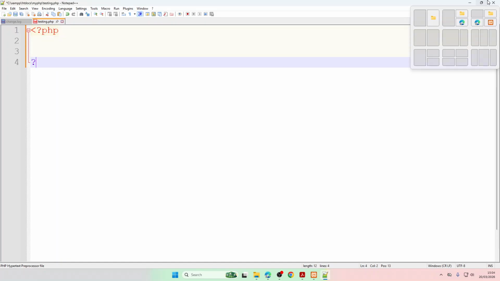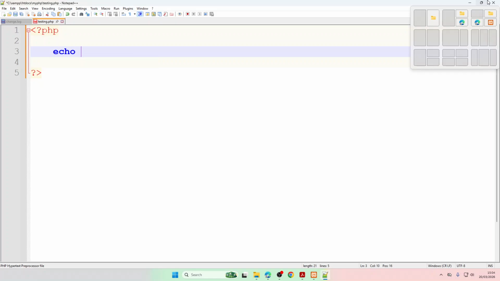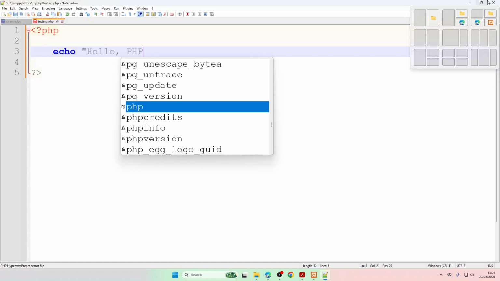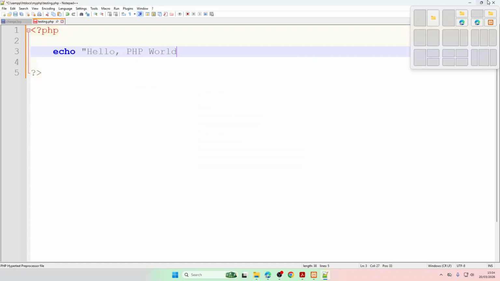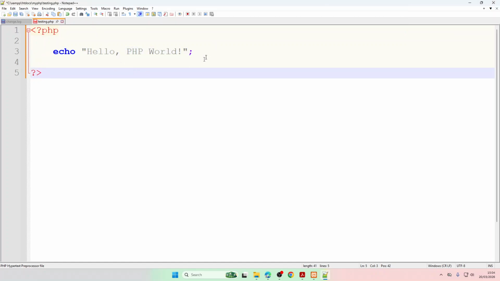Then I always prefer closing it immediately before I do any other thing so that I don't forget. Okay, now I can go ahead and display some text. Say echo "hello PHP world." Okay, like that. Then I click on save. After this are the changes.